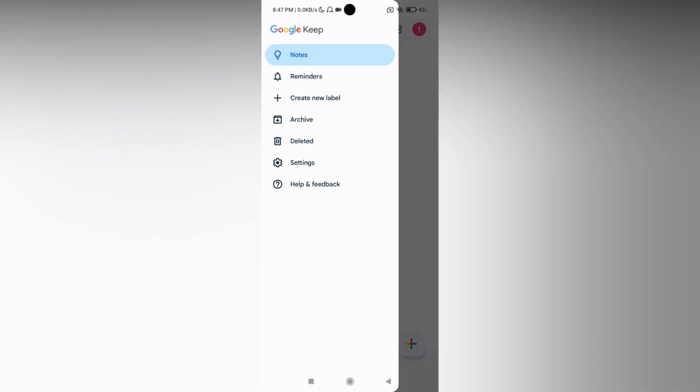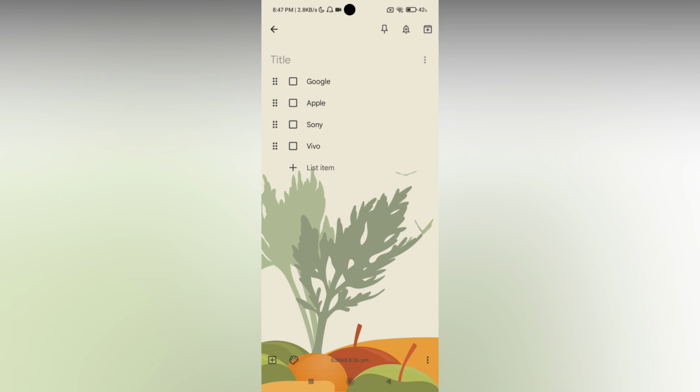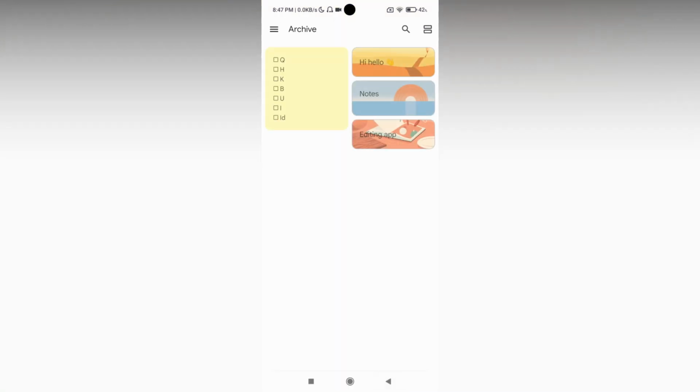Or clicking on this three dot option, you will see a lot of options. Here you can see the archive folder. Just click this. So here a lot of notes have been archived. You just click and open it, and in the top corner you will see an option to unarchive this. So just click this, which actually means the note has been unarchived. You can also undo this unarchive.